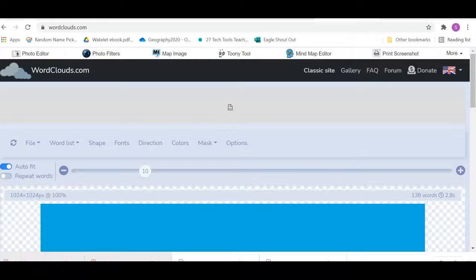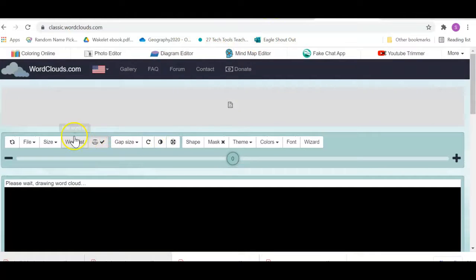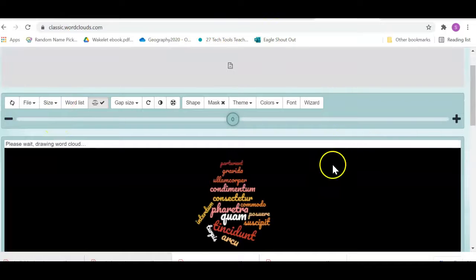Alright, this is a video to help you with wordclouds.com. When you're creating a word cloud, I personally like to go to the classic site. So when you go to the app or the site up here, you can go to classic site. So that's what I do. And I've actually already started one, so I'm going to be toggling between two.